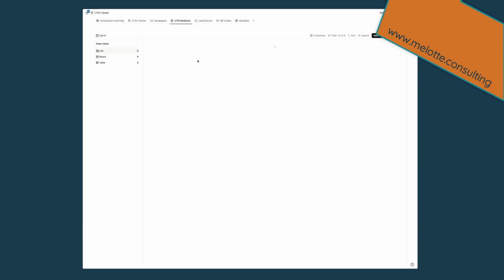2. Mediums, pre-populated with common options, but you can add or remove entries as needed. 3. Lead sources, similarly pre-populated with the ability to customize. 4. QR codes, stores all your generated QR codes. I'll dive into more detail on this shortly.